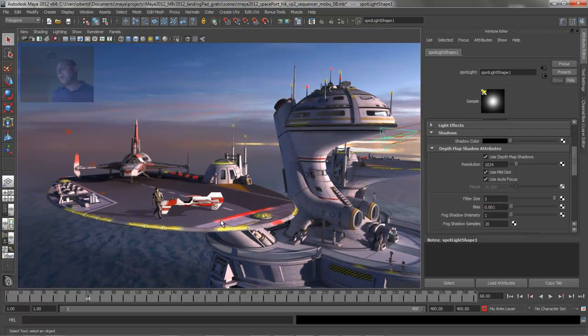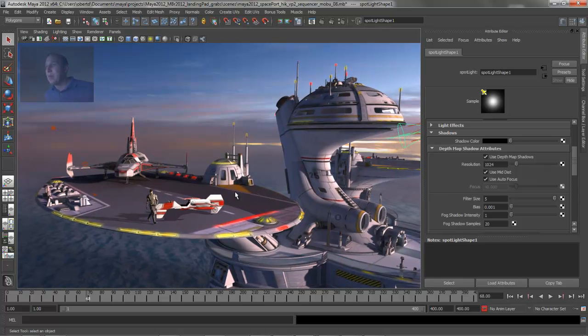The thing that's nice about spotlights is they also allow you to really fine-tune where the resolution of that depth map shadow is going to get used. It's not trying to cast that depth map shadow map across all the geometry. It really is just focused down to where the cone is for that spotlight.